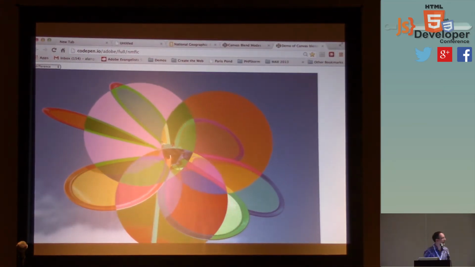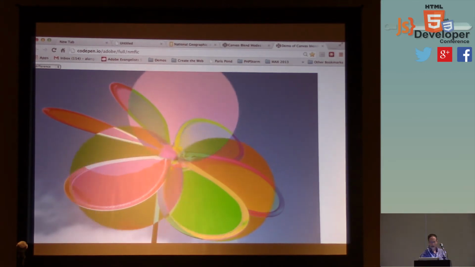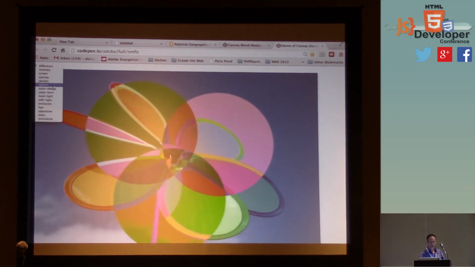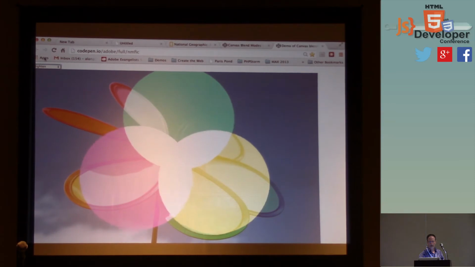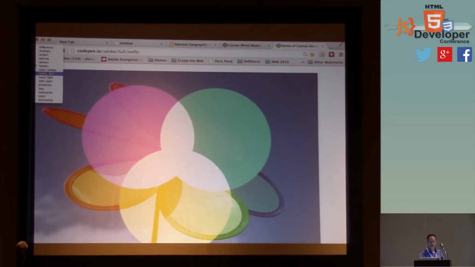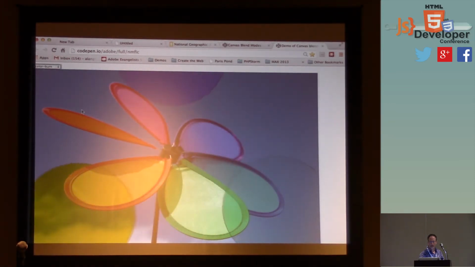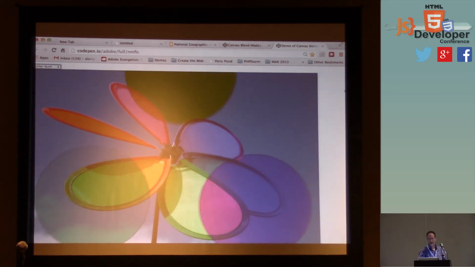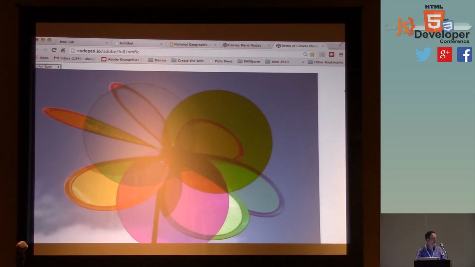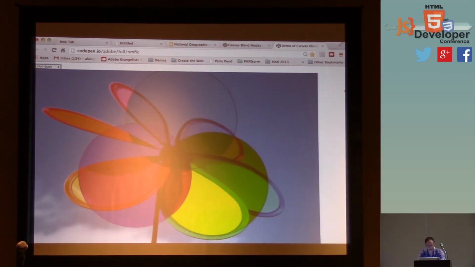It's just animating, and you can just pick different blend modes, right? Lighten it, do some color burns, and sort of interacting a little bit with the mouse. So you can definitely do some fun stuff here. All right.